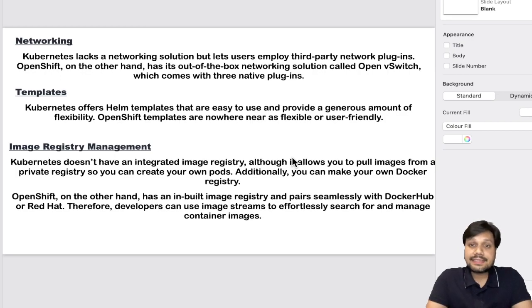Now let's discuss the next part, that is templates. What do we have if we are going with Kubernetes in terms of templates for managing the deployment or other resources of Kubernetes, and what do we have if we are going with OpenShift for managing the manifest of the resources? Kubernetes offers Helm templates that are easy to use and provide a generous amount of flexibility. But in OpenShift, templates are nowhere near as flexible or user friendly.